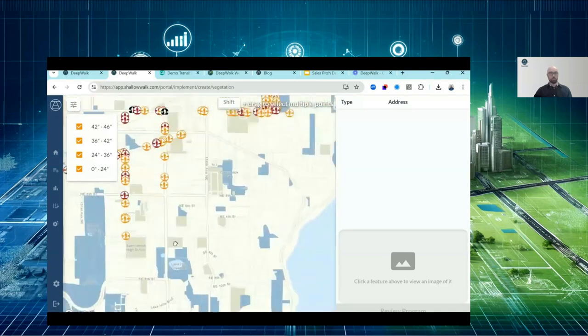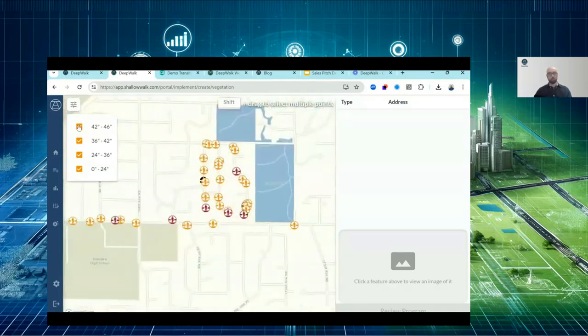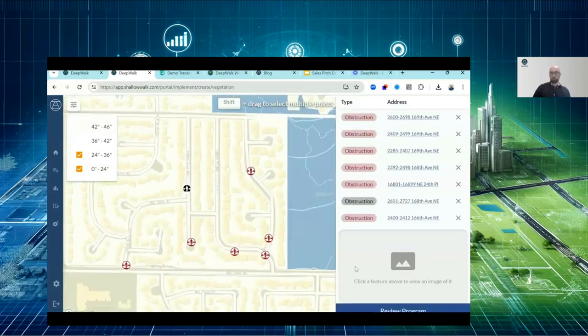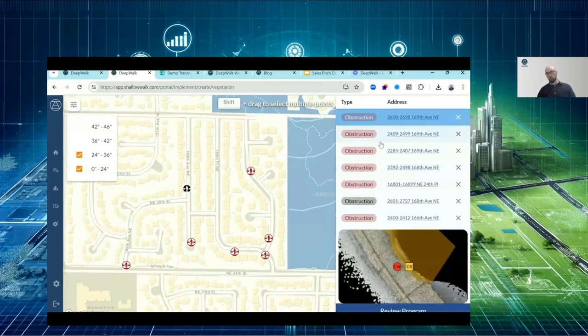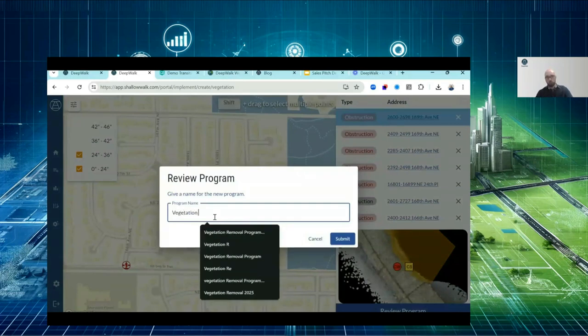So here's all the locations where vegetation is overgrown onto the sidewalk. You can filter by severity, essentially the clear width of the sidewalk. Select that area. It's all geocoded and you have the images and top-down views and all that good stuff. And then you just create a program and name it.